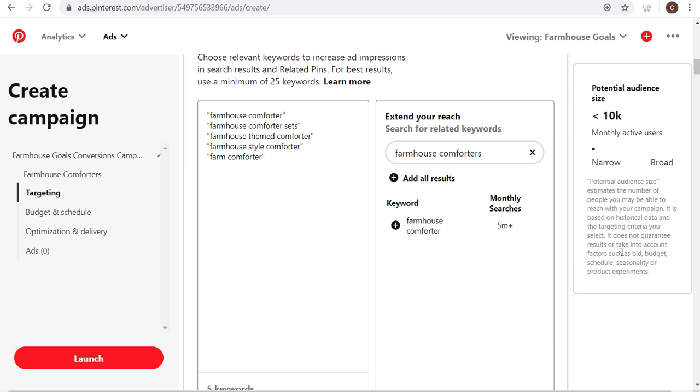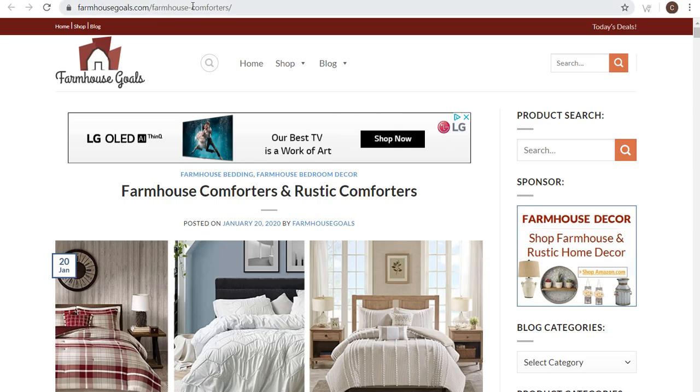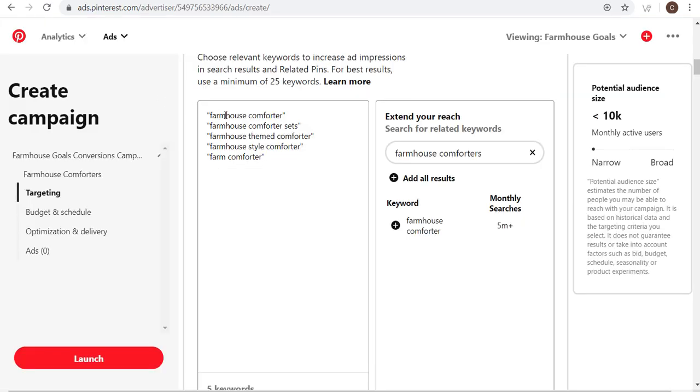So now what we're going to do is continue to scroll down. You're going to see my potential audience size right now is less than 10,000. So for me, that's perfect because I can always add more pages and more ad groups for all the different types of pages I have on my website. So whether it's farmhouse area rugs, farmhouse lighting, I can always expand this campaign. So the amount of keywords you target really depends on if you want your campaign to be narrow or a little bit more broad. I like my campaigns to be as narrow as possible.